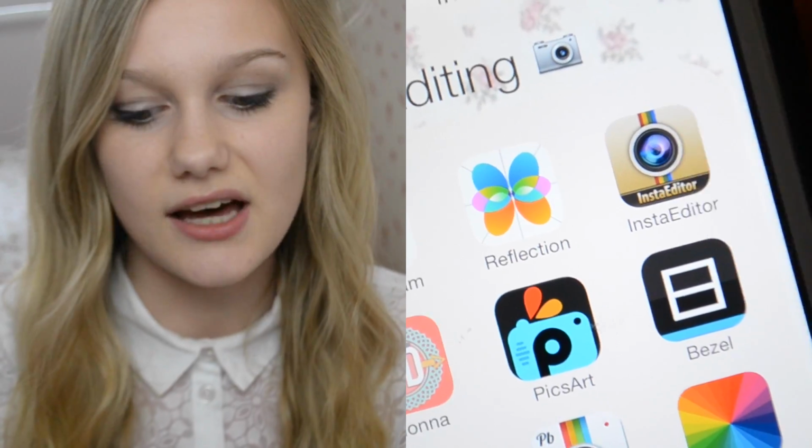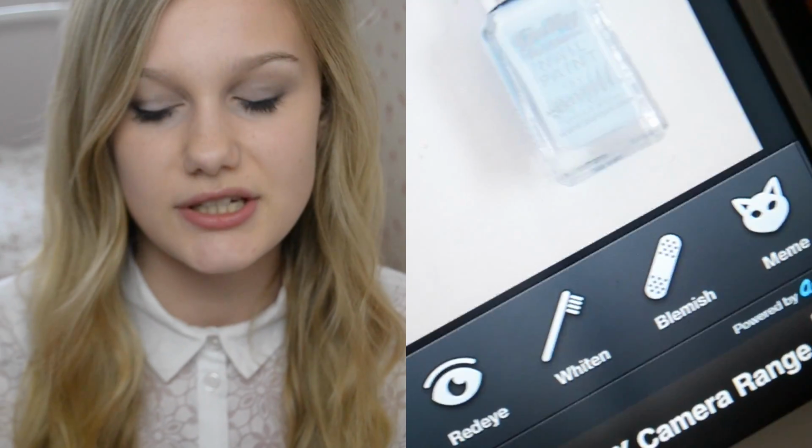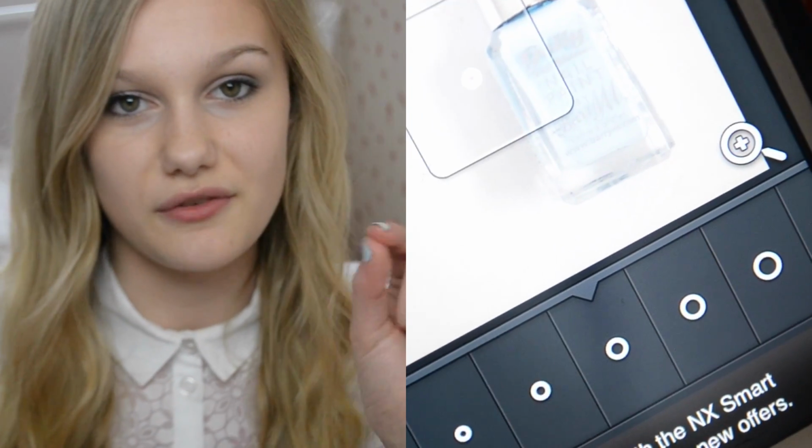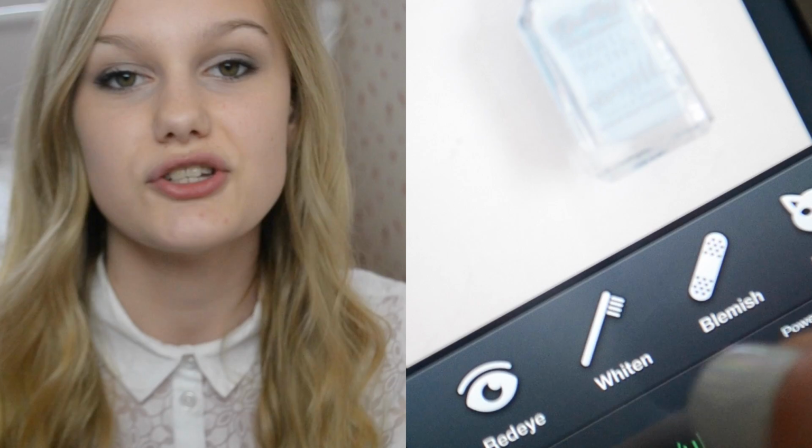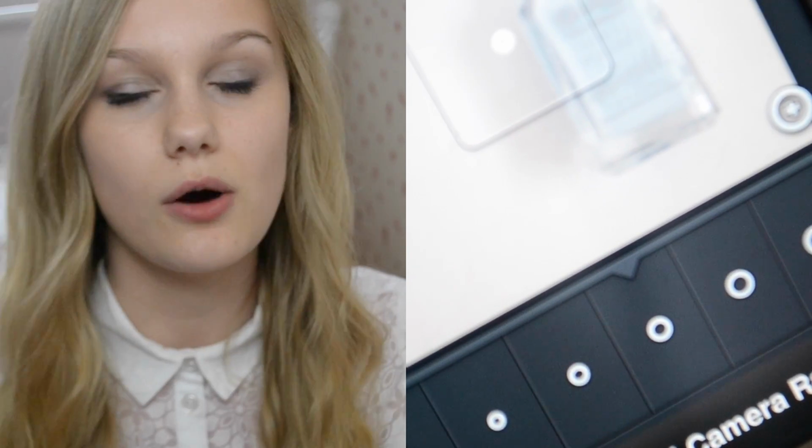If my photo has any cat hairs in the background or a bit of fluff on the white background, I will go into Insta Editor and use the blemish section to just erase any of the little imperfections in the background. And then I sometimes also use the whiten icon to brighten the background. I won't go over the whole picture, I'll literally just go around the product to make the background look even whiter if I need to.